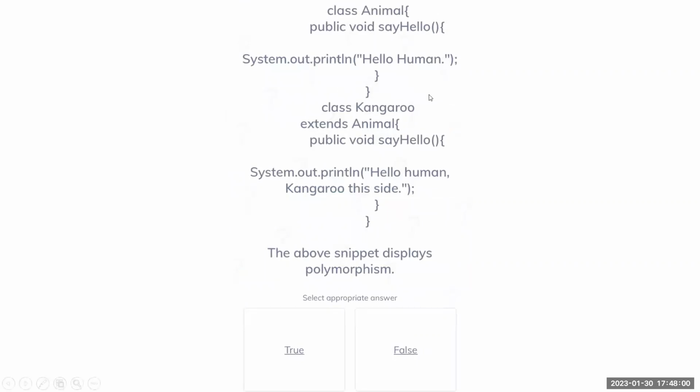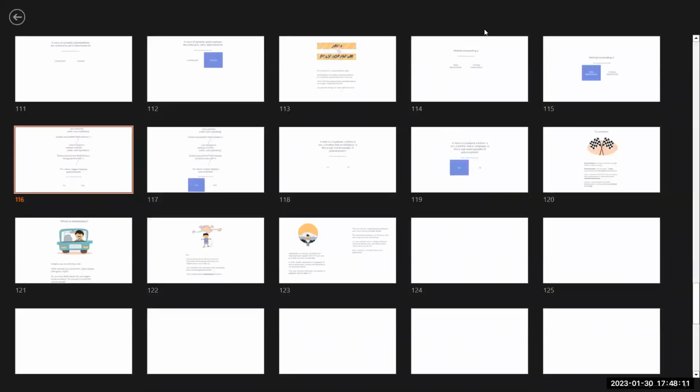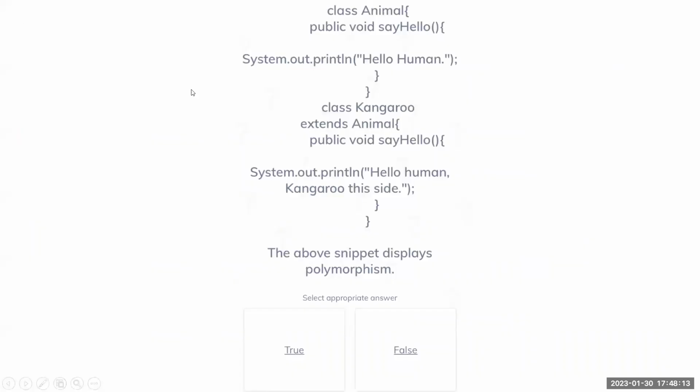I think you guys have already seen that. One second, let me explain. We have an Animal class and it has a method to say hello. It doesn't have any parameters, and we have a Kangaroo class which extends Animal.